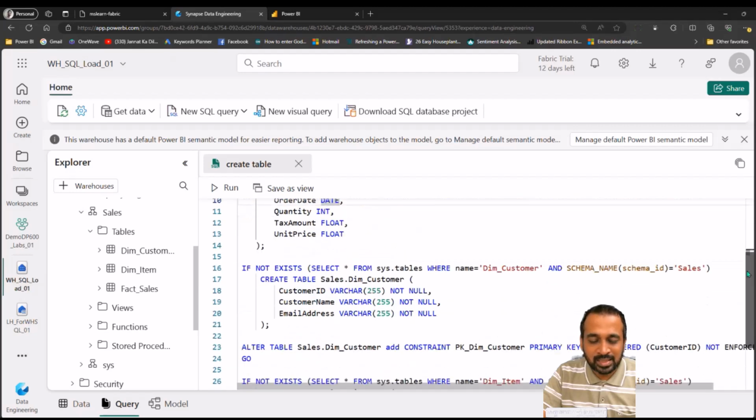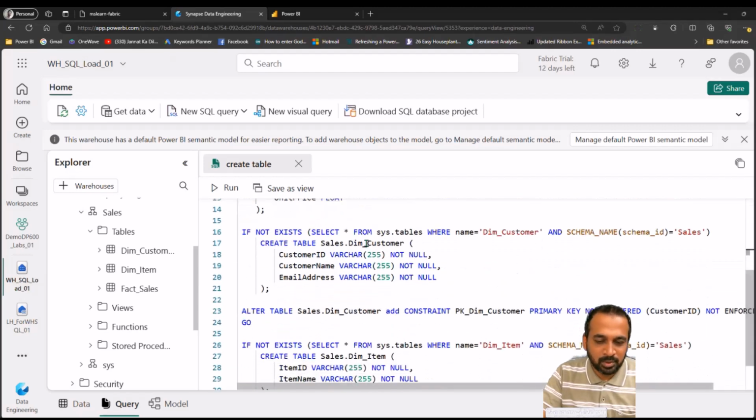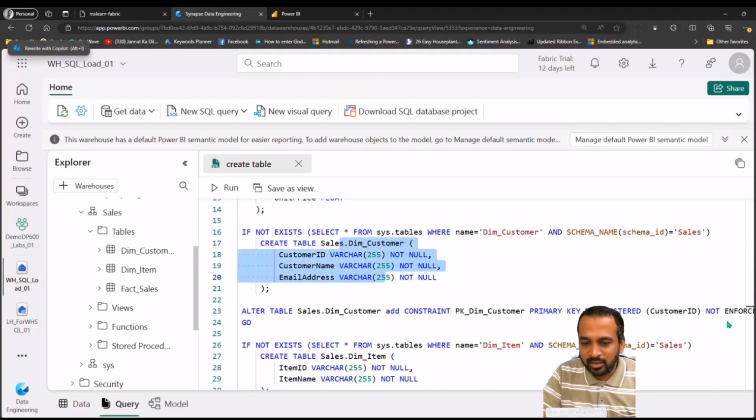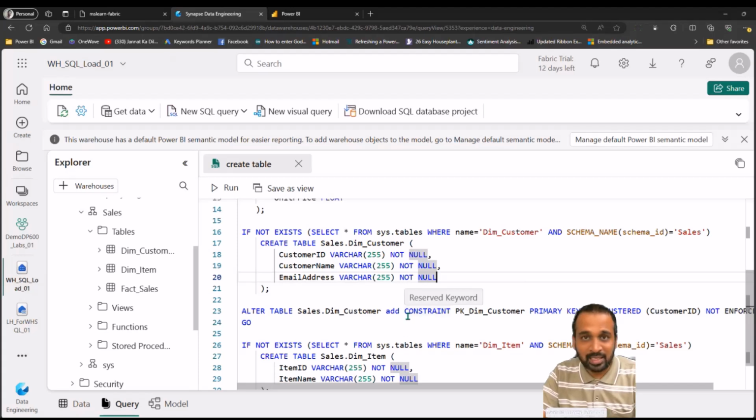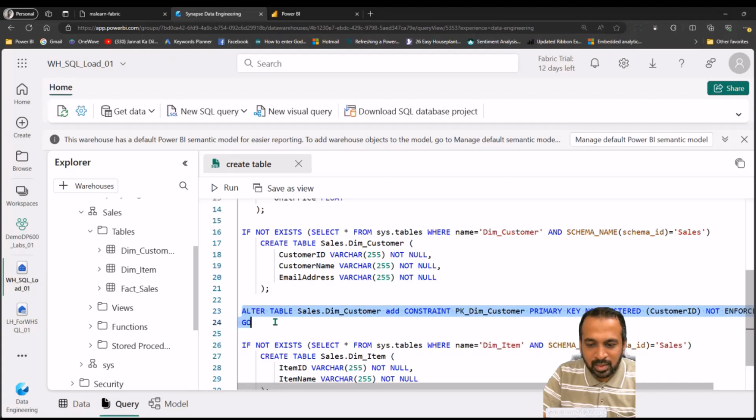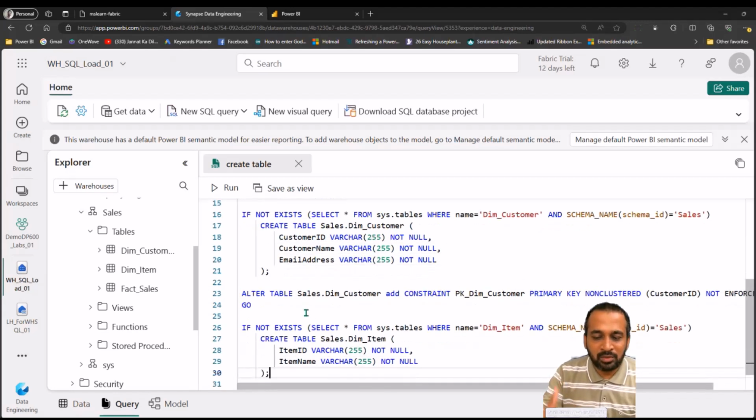Similarly, we need to create the other tables as well. This is for demo purposes. So we have dim customer, and then we also have another one which is dim item. So three tables. But here we can also alter a table. You can also add a constraint here, which is the primary key for this one, and it's a non-clustered constraint, not enforced. So we can set up whatever we want, create tables and everything.